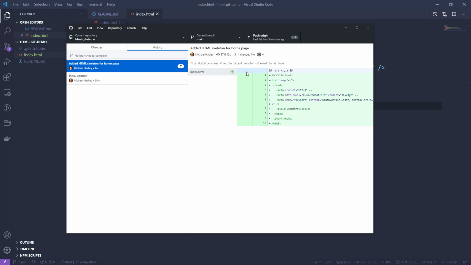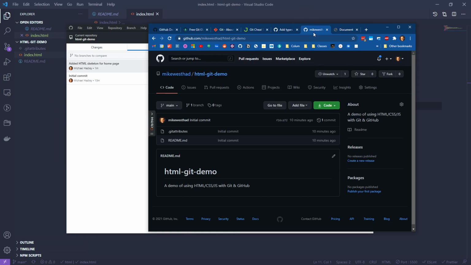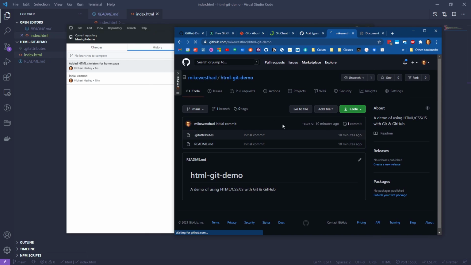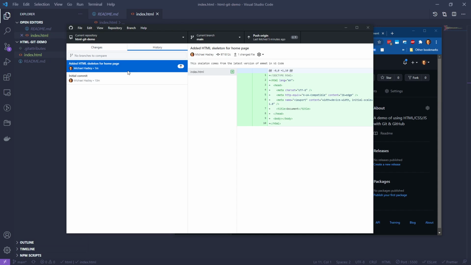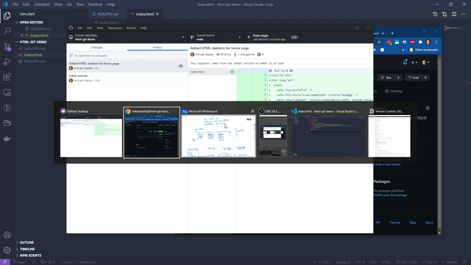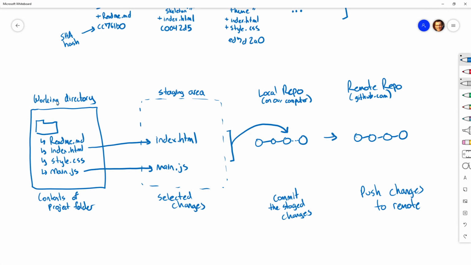So right now, if I were to go check out my repository on github.com and refresh the page, there is still only one commit here, even though I have 2 commits on my local machine. This commit that we just made needs to actively be pushed to github.com, to our remote server, to actually get it there. So if we think about our process, we have changed something in our working directory, we have staged, so we selected that we wanted to add index.html, and committed that, made a snapshot, but that history is just on our local machine. We need to push it to get it to the remote.